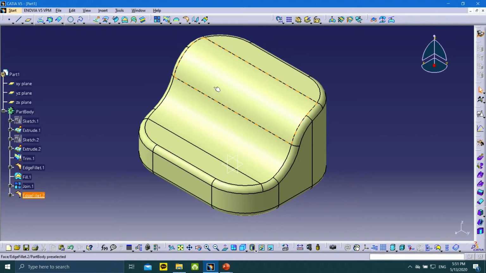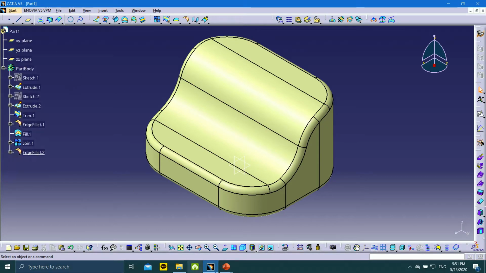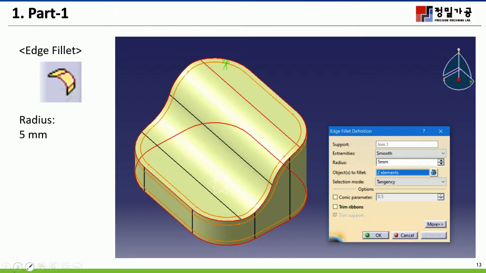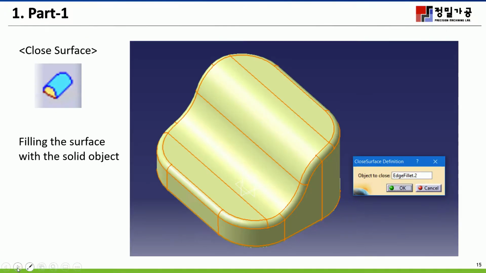You want to create a solid model based on the surface. You have to select a feature, a closed surface on the part design. So I go back to PPT. For next step, you have to go back to mechanical design or just select part design. In this case, you have to go back in part design workbench and select the closed surface with this icon. This function is to filling the surface with solid object.